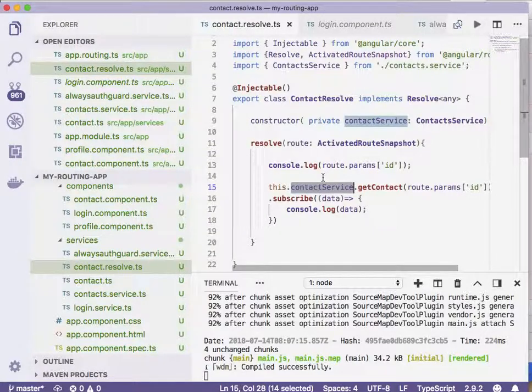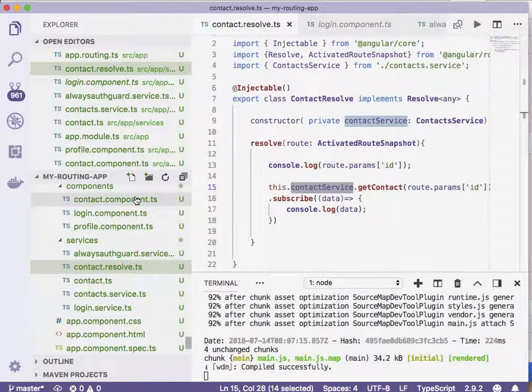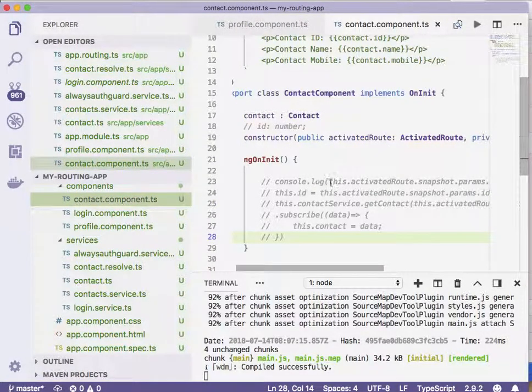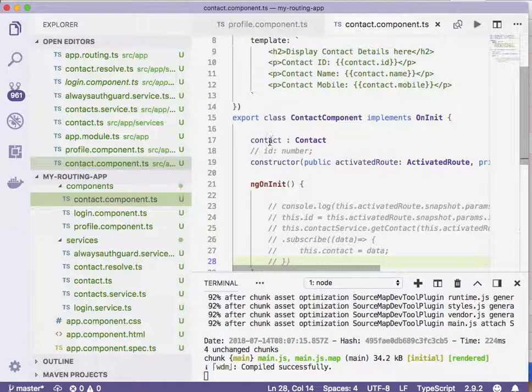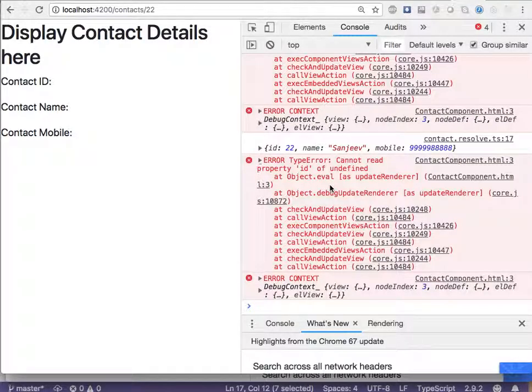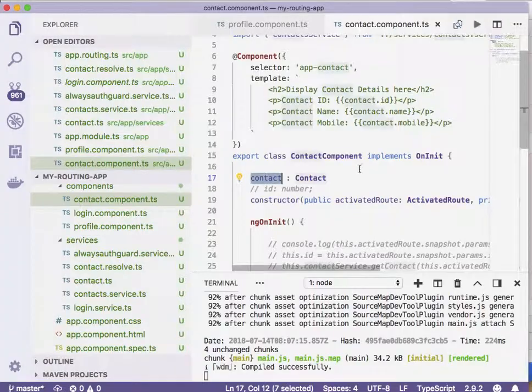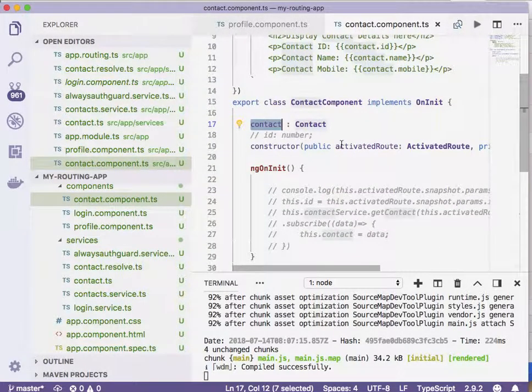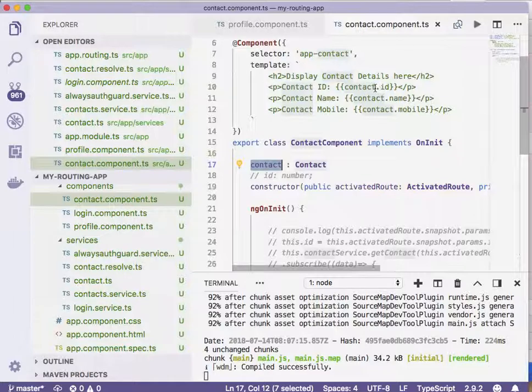Now let's see these problems. The first thing is the component right here, the contact component. It's not able to receive any contact, so it just displays contact ID, name, and mobile, which is not even there. Now you can get rid of this kind of error by using, in TypeScript, this little question mark symbol right here, and this really means optional, right? So if it is present, it will display. If it is not, it will not display, right?